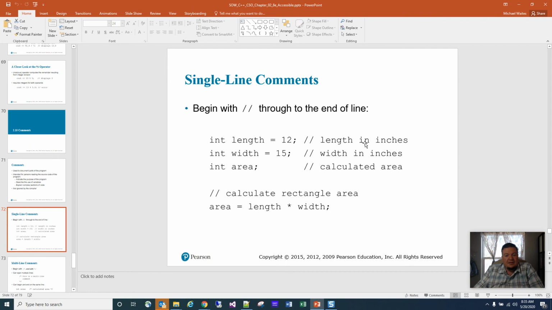Single line comments always begin with a slash slash. Now you can do it in this case where we've got code out to the left, and then we decide to make a comment about this particular line by at some point putting the slash slash and then putting the comment about this code line here. So this length in inches, width in inches, calculated area. That's great. And I don't prefer one over the other. And this is above it.